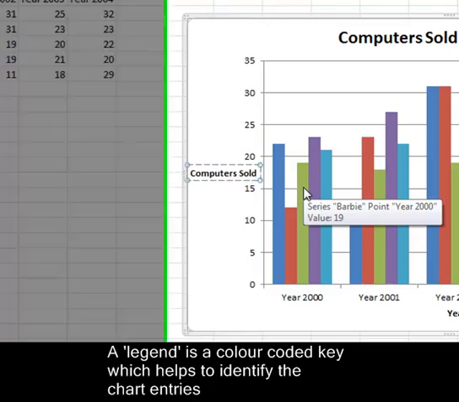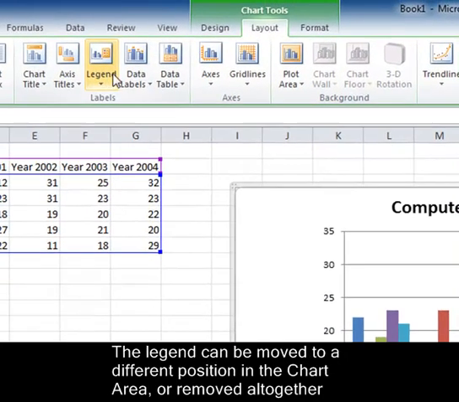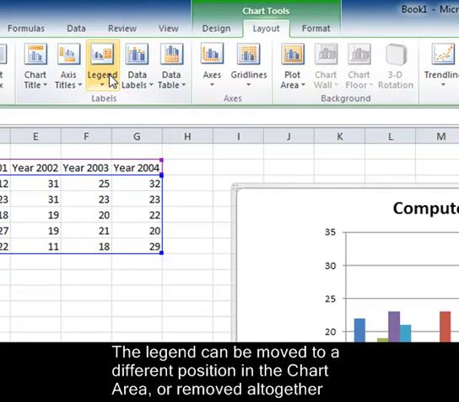A legend is a color-coded key which helps to identify the chart entries. The legend can be moved to a different position in the chart area or removed altogether.